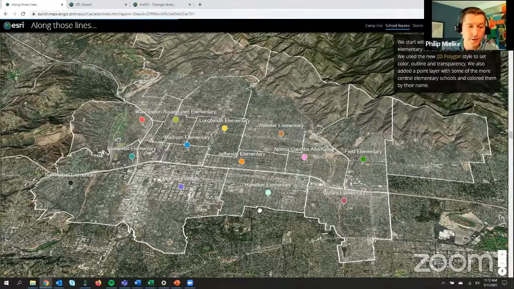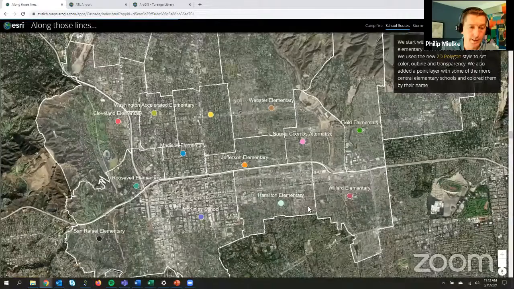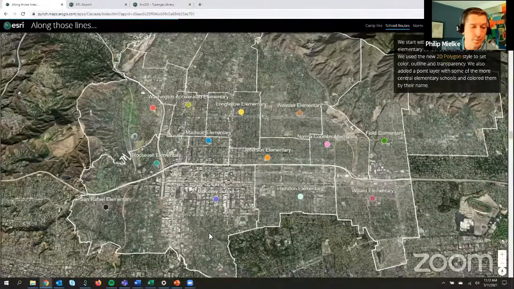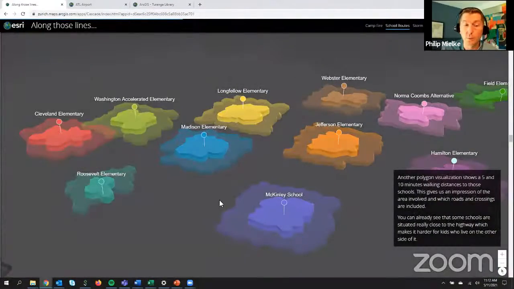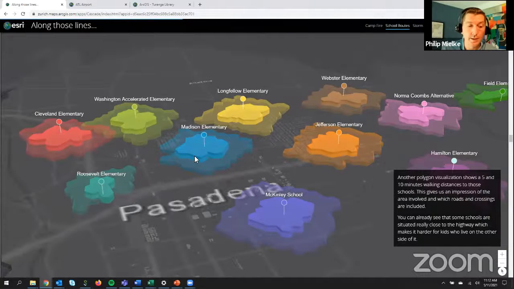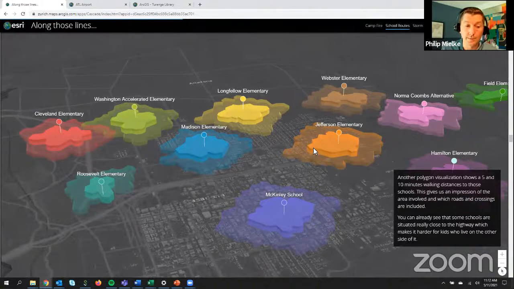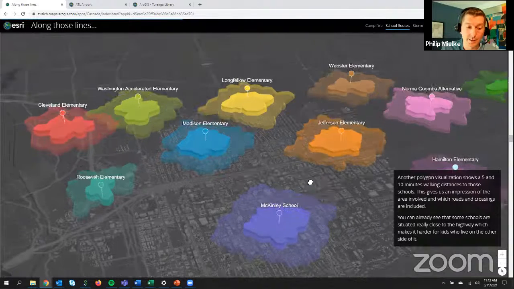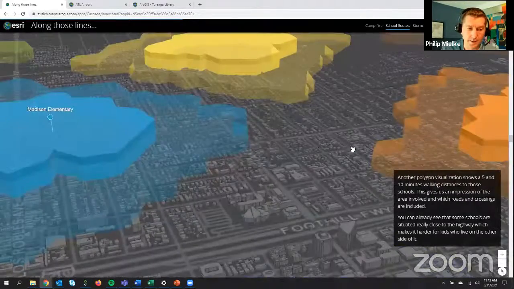So we start with data here that we're seeing. There's points that are showing the individual schools. They're labeled. These are the school boundaries. And then we start to approach it with more 3D data. So these are 5 and 10-minute walking distances to the schools. The inside's 5 minutes, 10 minutes walking distance on the outside. But there's some pretty amazing things that are happening in the detail here.